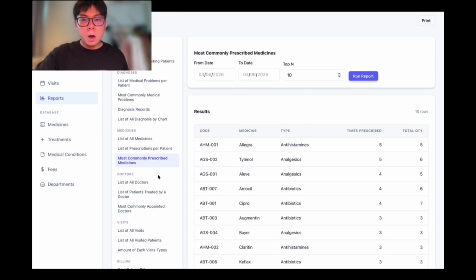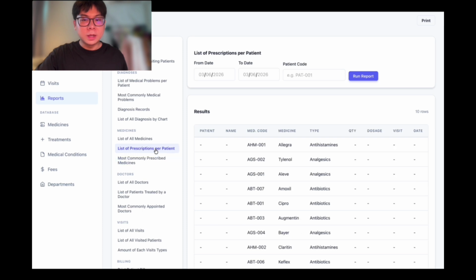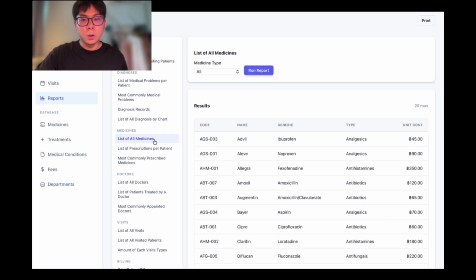Behind the scenes, all the reports pull from a real database by joining the prescription table with the visit table. The analysis report adds a group by medicine and a count of occurrences.